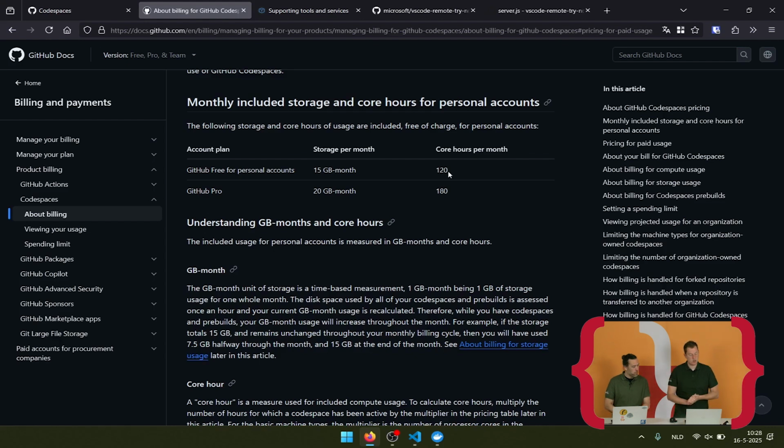Okay. The great thing is you get storage and computing free. Okay. So storage is 15 gigabytes and 120 core hours each month free. Okay. So if you're running on a minimum of 2 vCores, that means you can program for 60 hours each month for free. Okay, that's not bad.